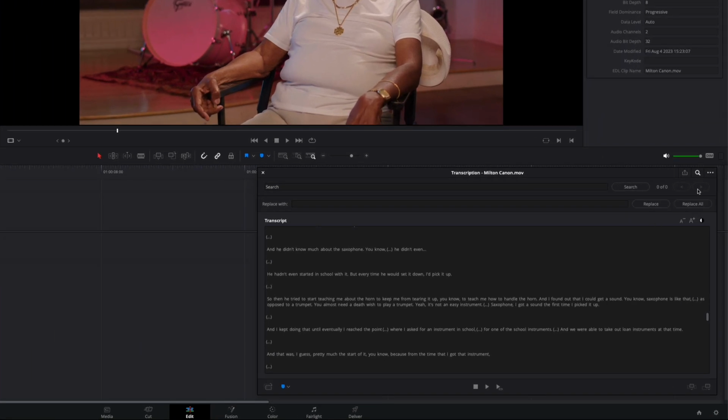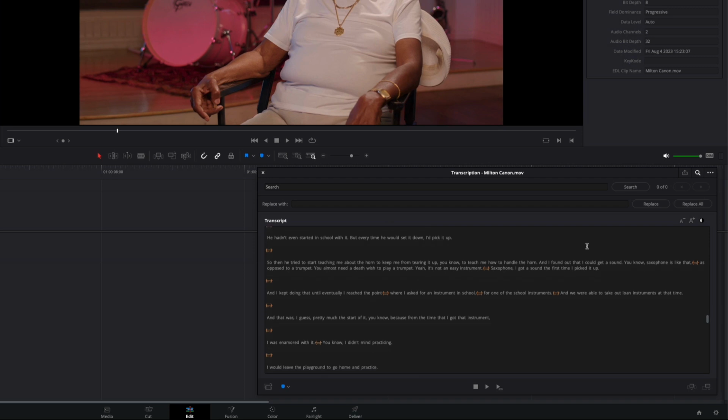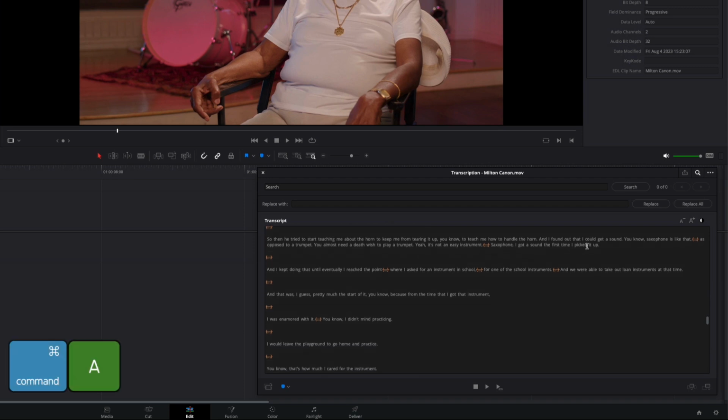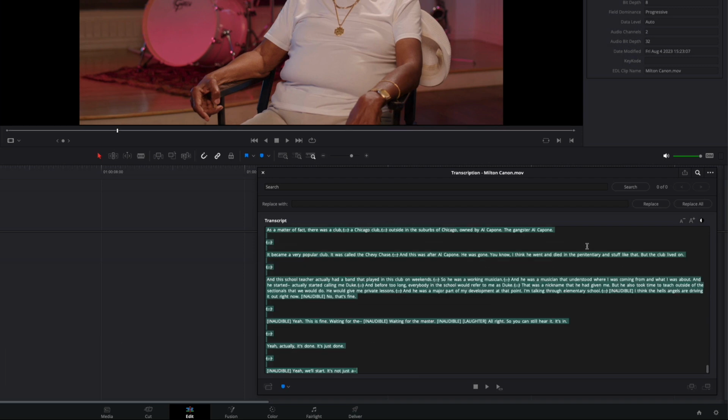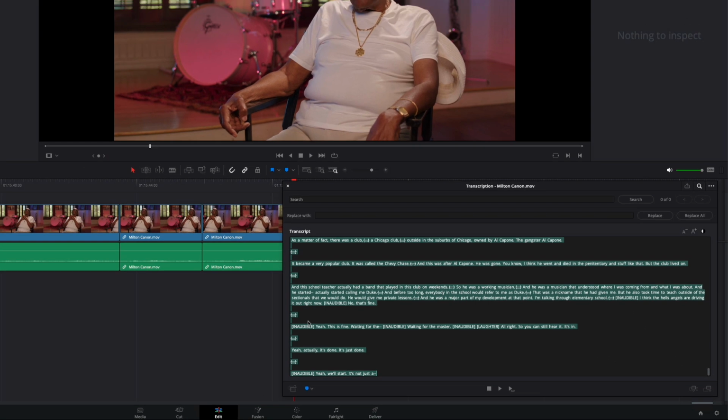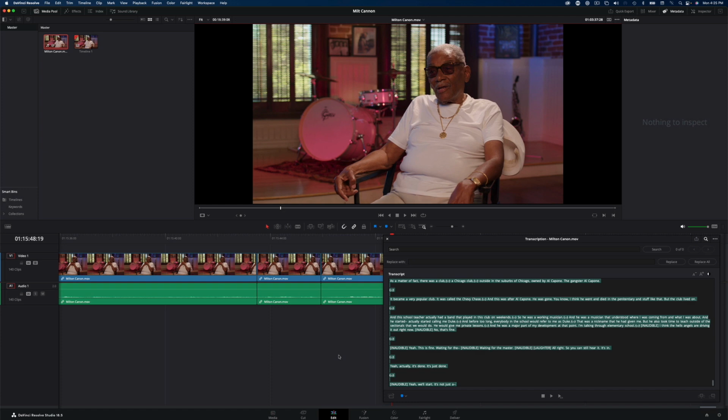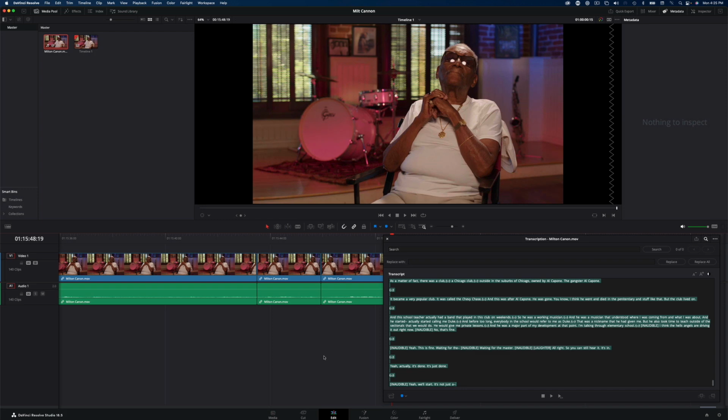In the upper right of the window, click the button and choose Remove Silent Portions. The ellipses will now appear with a strike through. Now the easy part. Press Command A to select all the text and click the Insert button. The clips are added to the timeline in order and without silent gaps. I'll play back a section of the timeline so you can hear the result.